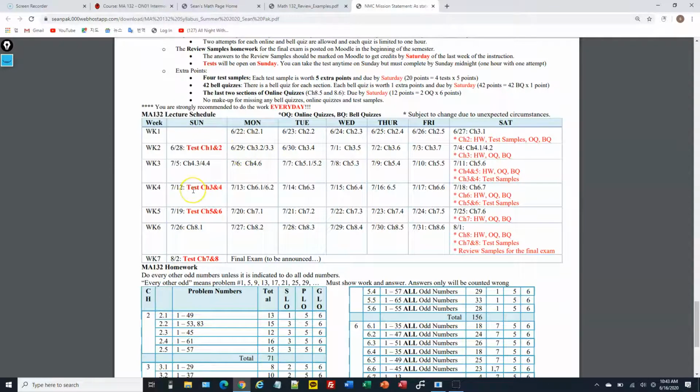And the second test will be chapters 3 and 4, on July 12th. The third test covers chapters 5 and 6, which is July 19th. And the last test will be chapters 7 and 8 on August 2nd. Okay, these are all on Sundays.